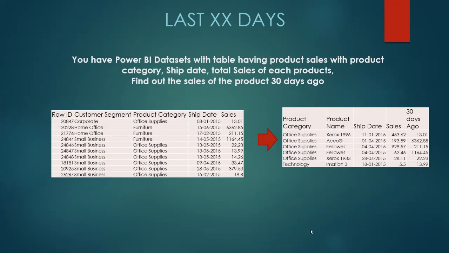So today I came up with another DAX functions problem where we need to find the last X days. I have given here double X, so it means you can fill the numbers here. If you want to find last 30 days data or last 20 days data, how are you going to do that? To give you an example, I created two tables.